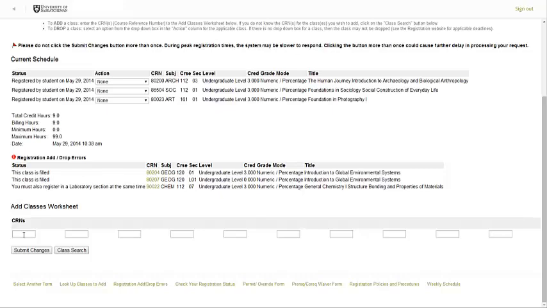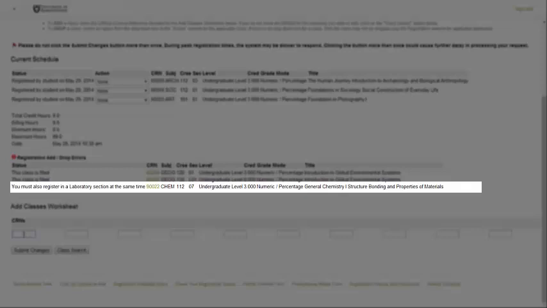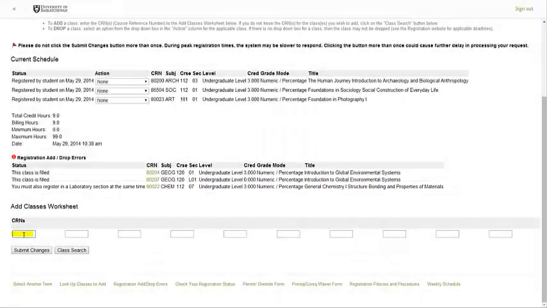Remember that for some classes, you must register for both a lecture section and a laboratory or tutorial section at the same time, or you will not be able to register for the class. Only when you add this CRN for the missing lecture or laboratory section for that class will you be permitted to register.